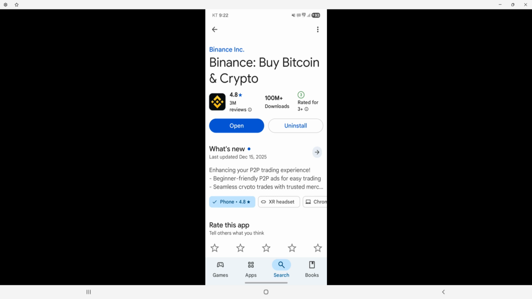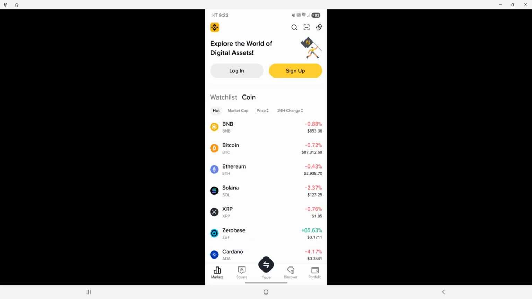The first thing you need to do is install the Binance app on your mobile device. On your mobile phone, go to the App Store or Play Store, search for the Binance app and install it. Once the installation is complete, open the app. Press the Sign Up button to start creating an account.